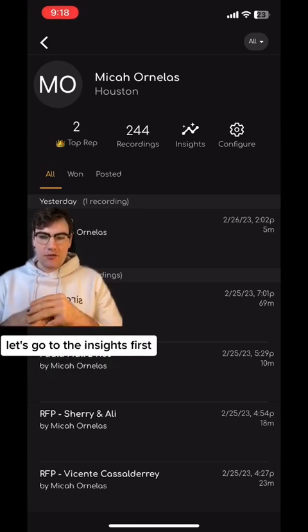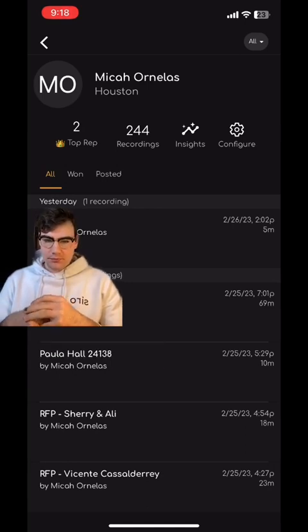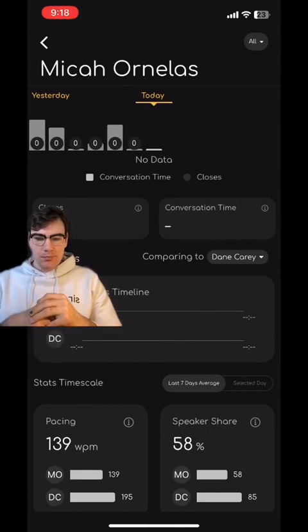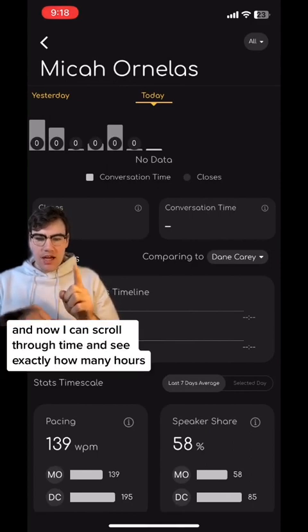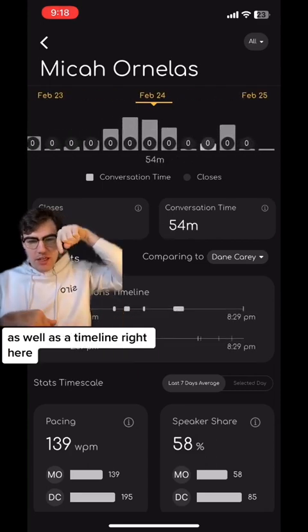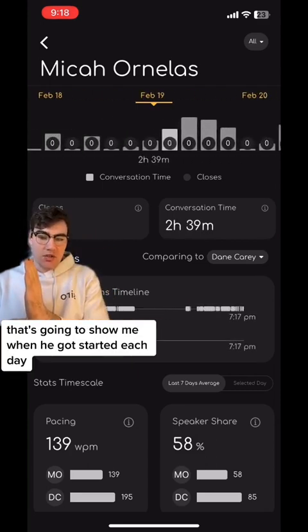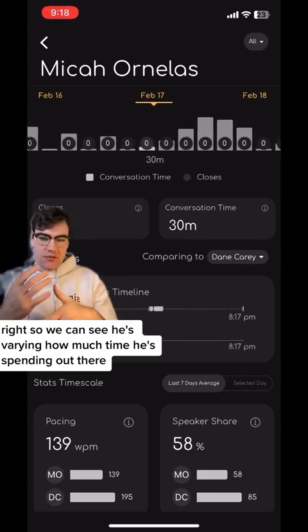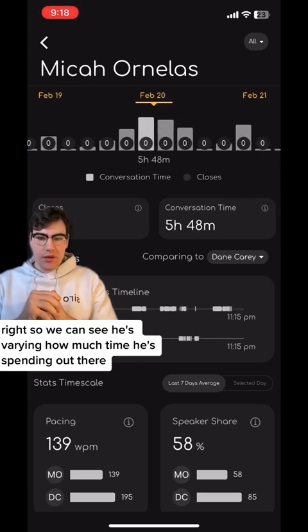Let's go to the insights first. I'm going to jump and tap the insights button. And now I can scroll through time and see exactly how many hours Micah's putting in talking to customers each day, as well as a timeline right here. That's going to show me when he got started each day and how long he actually stayed out there. Right, so we can see he's varying how much time he's spending out there.